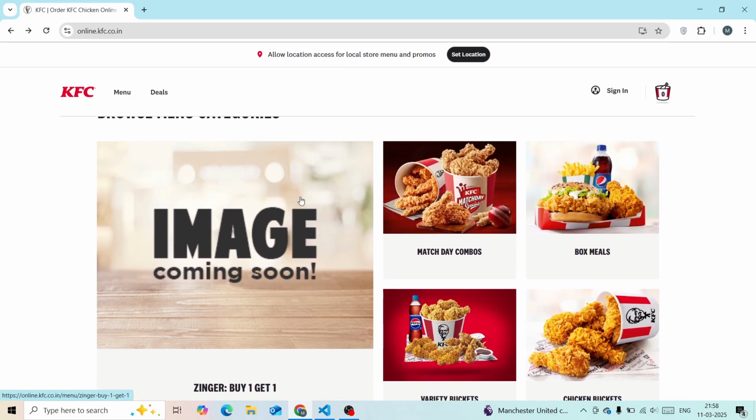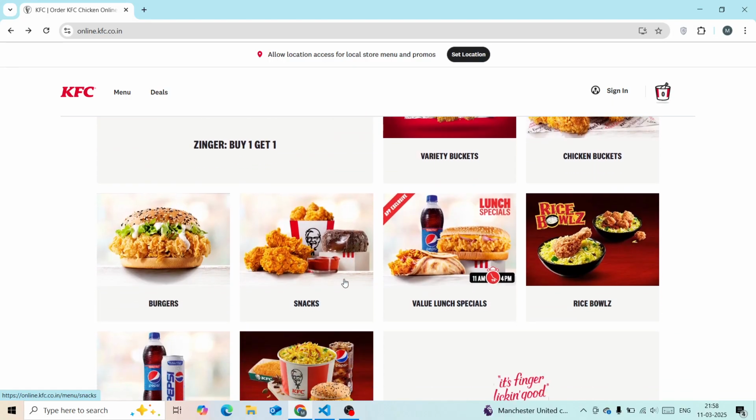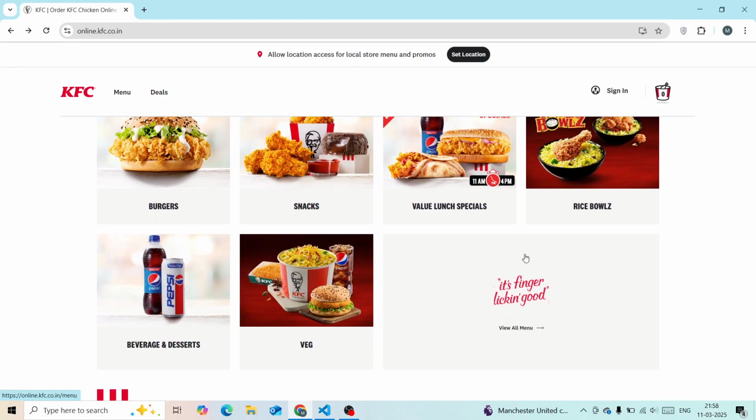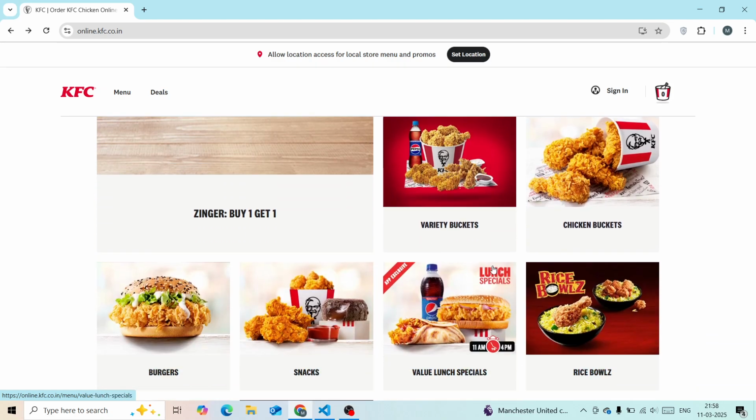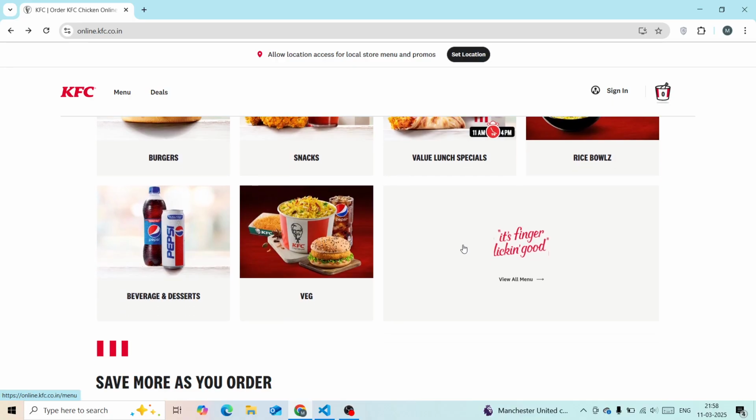Ginger, buy one get one free. So in this section what we can see is that the menus are equipped with cards. In every card there are only two components. One is the image and the second one is the text under that image. So we will be creating that.